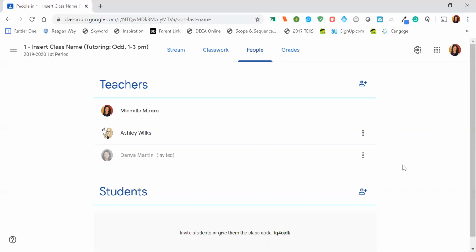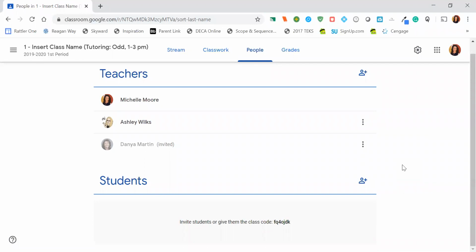Okay, so the next thing is adding students. And I know this is not going to be the fun thing that I tell you and you're hoping I'm going to tell you something else. But unless you would like to learn a whole other piece of technology, the way that you're going to invite your students is one by one.